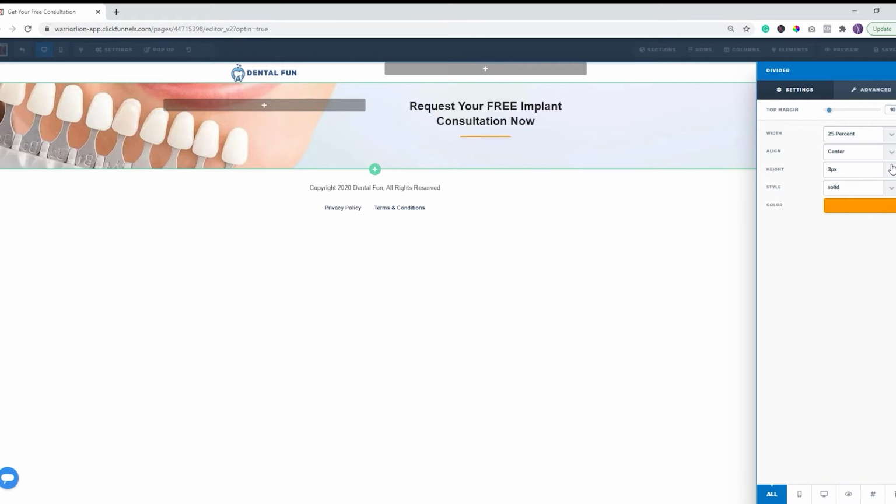We might actually, let me just see, maybe bump this up to 5. Yeah, nah, let's do 3. I have it 5 in my other one, but I kind of like the 3 a little bit better. You can play with that however you want to do it.